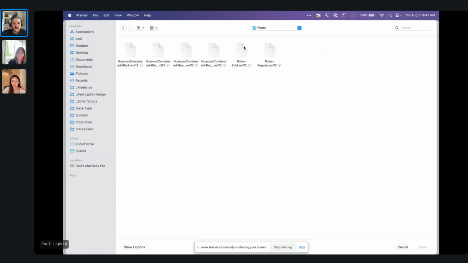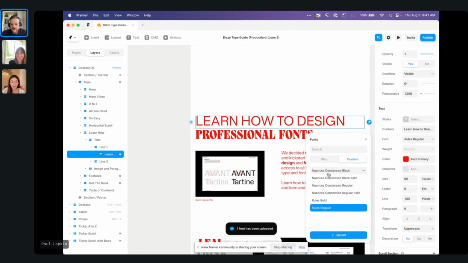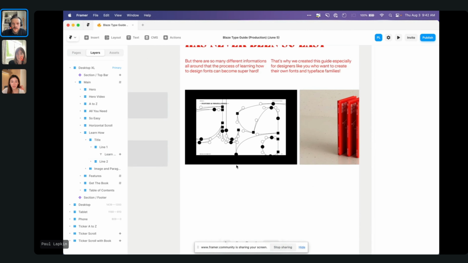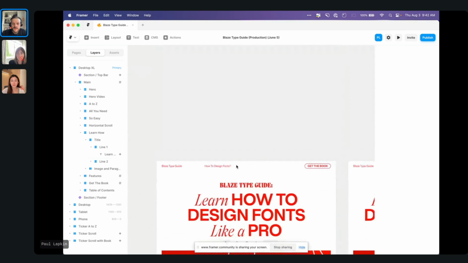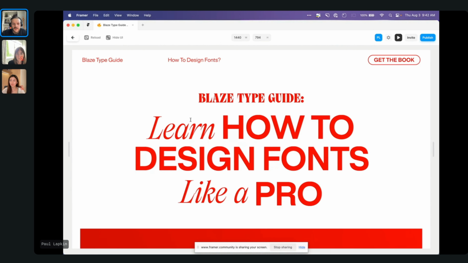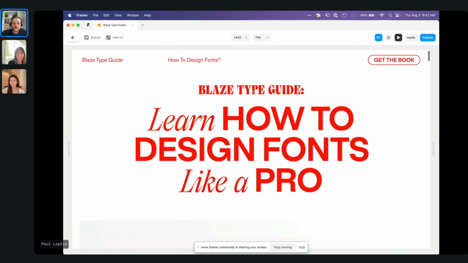So these are the typefaces I'm using. You just pick the one you want, and then you upload it, and then it automatically appears in your custom font library. So that's really cool. One of the other things I'm doing on this website is we have a lot of appear animations for the headings when you scroll through each section.